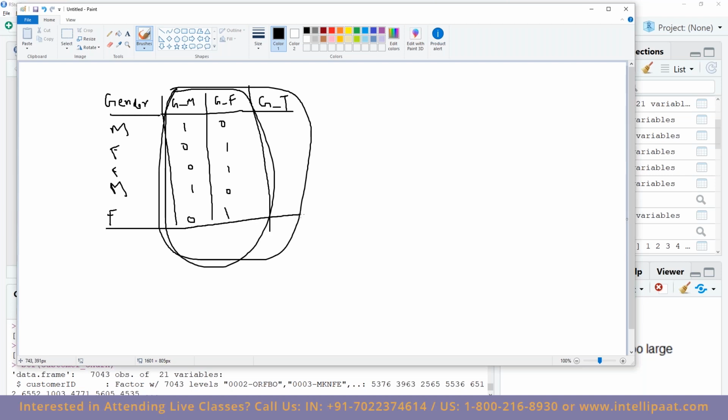So what happens in R, you need not explicitly create this. As soon as you declare a variable as a factor, that means internally it is creating these variables.